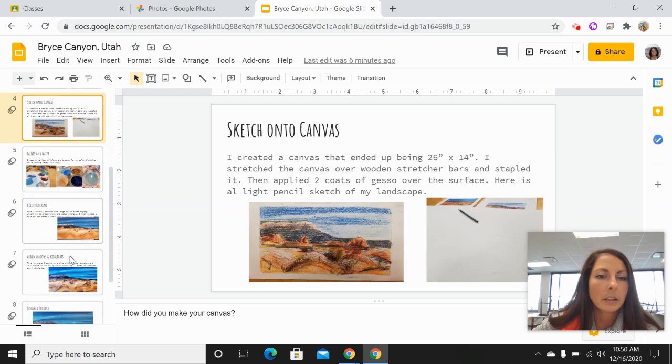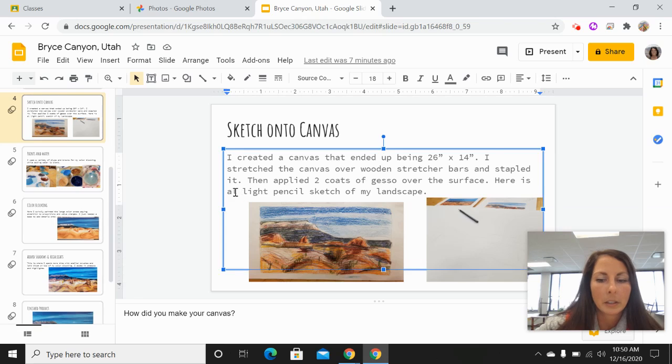Okay, then we're going to move on here to our sketch onto the canvas. I created a canvas that ended up being 26 by 14 inches. I stretched the canvas over wooden stretcher bars and stapled it. I then applied 2 coats of gesso over the surface. And here is a light pencil sketch of my landscape. And I have a typo here, so let me fix that.